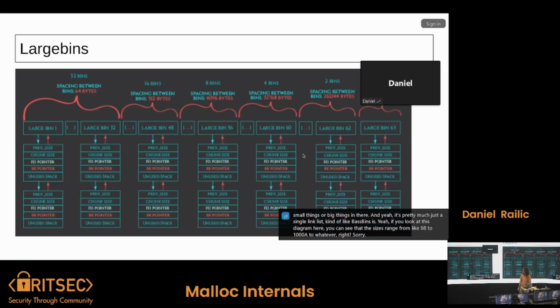So large bins, it's a blurry photo, but these pretty much act exactly like small bins. Instead of there being one per size, they cover a range of sizes so that you don't have a million of them. They have the forward pointer and a back pointer, so they can coalesce if they need to, and so on.